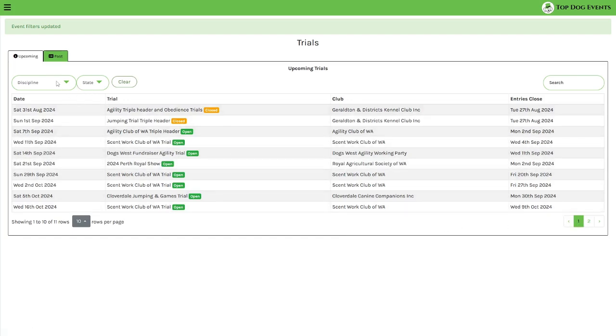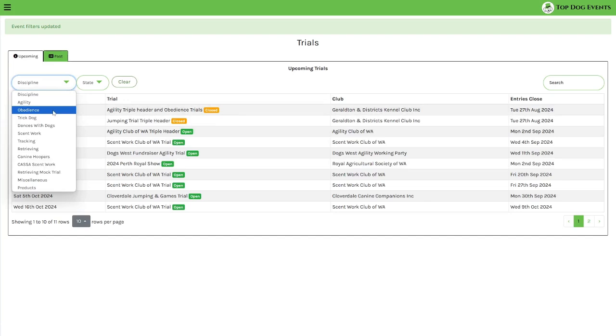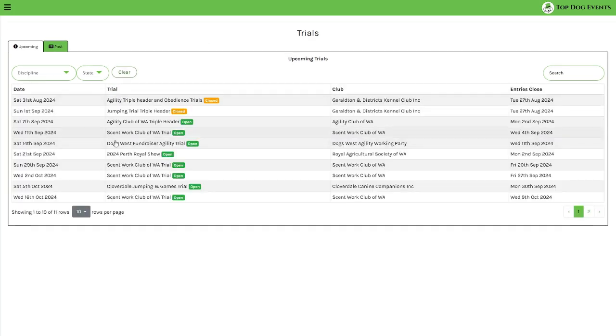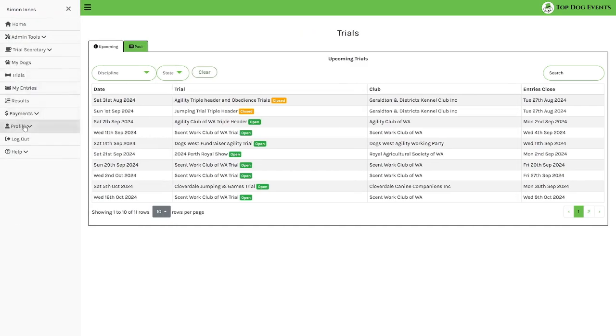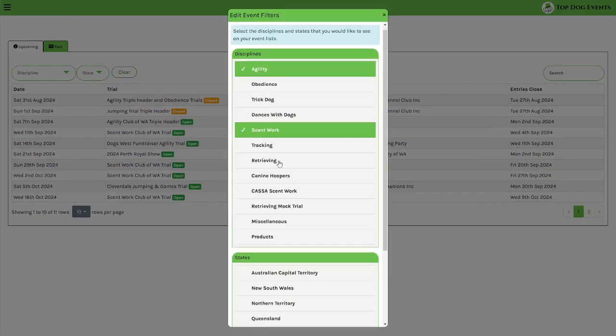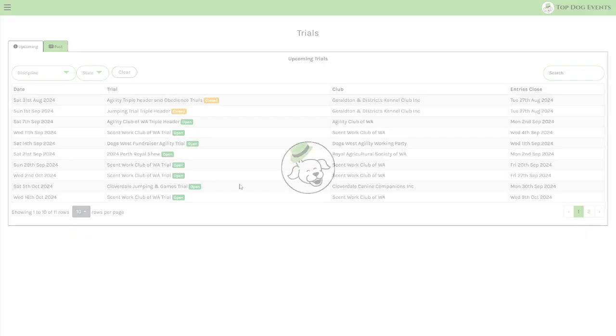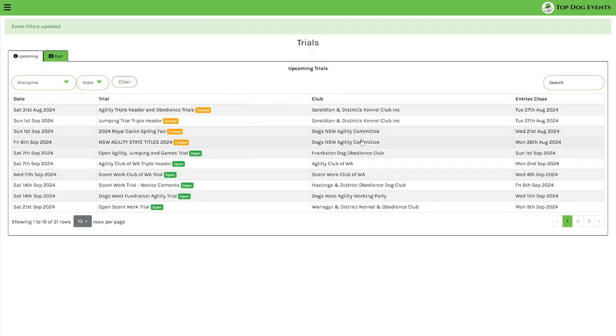If you want to have a look at maybe what obedience trials are coming up, these filters will still work, and they will just overwrite what you're looking at for this particular session. If we refresh this screen, it'll go back to our agility and scent work filter. Just to show that working, I'm going to switch this to add Victoria and New South Wales to the list. And there you can see we've got some New South Wales and Victorian trials in there as well.